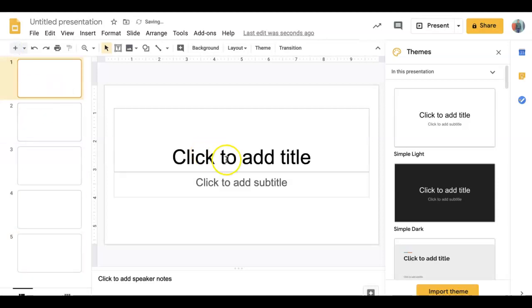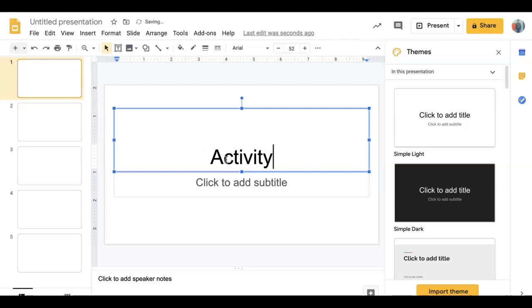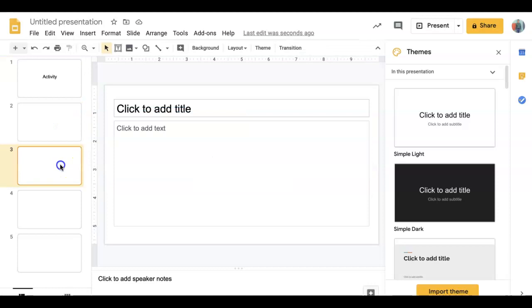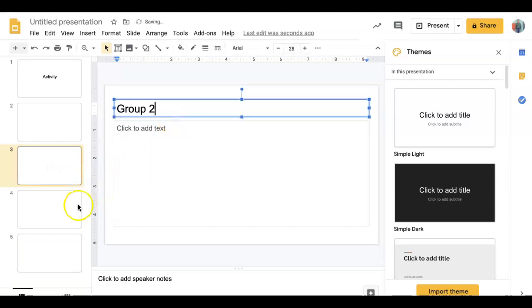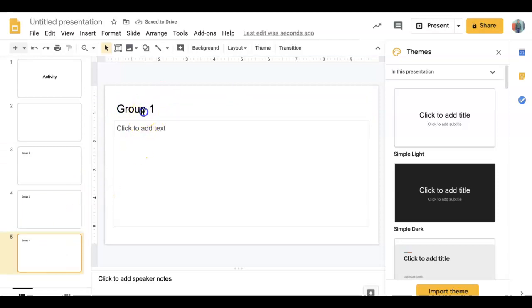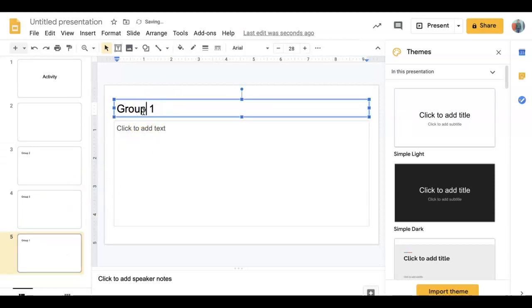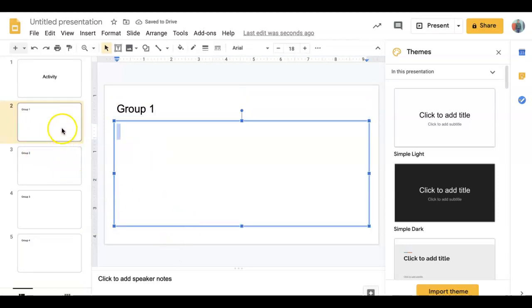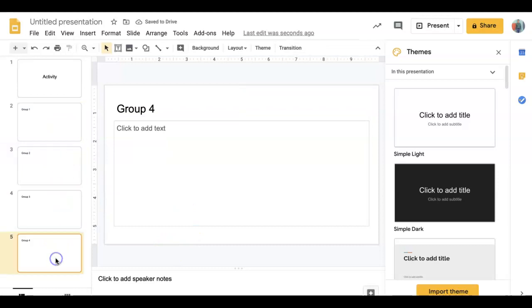So this is my opening slide. We'll just call this activity. It could be anything that you want to do this semester. And then we have these 4 slides, and I'm just going to title these Group 1, Group 2, Group 3, Group 4. I think I may have hit the wrong button along the way, but if I put this back, Group 1. Okay, so now I have Group 1, Group 2, Group 3, Group 4.